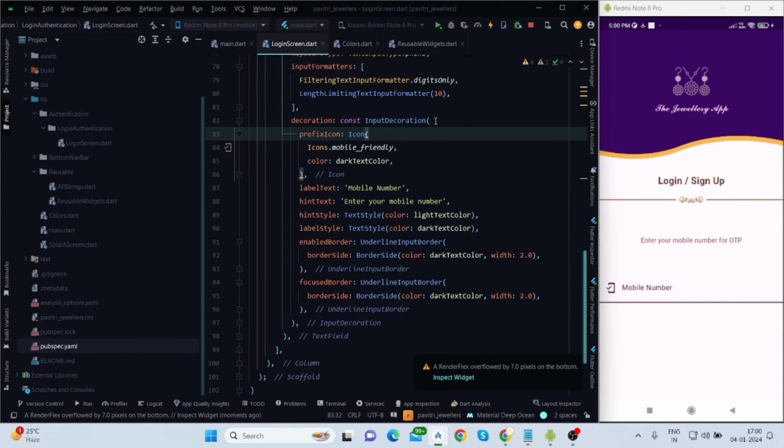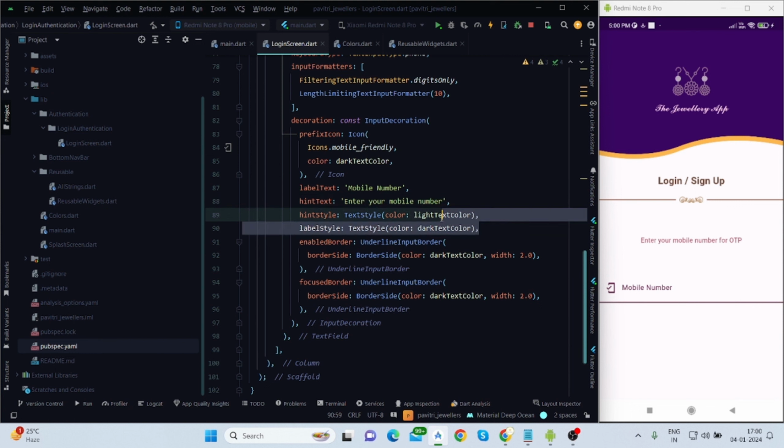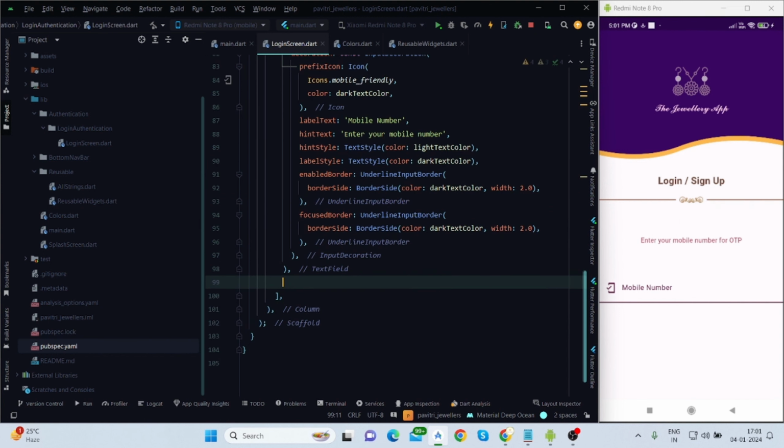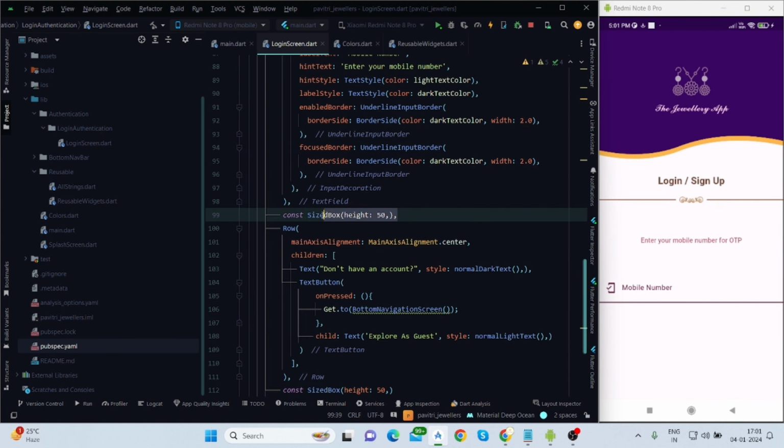And then this one is icon, Icons.mobile_friendly. I'm also setting the color here. Label, enter your mobile number, hint text. This one is the design for hint style and label style, and this is the UI for border and focus border. After this text field I am providing here some space again.